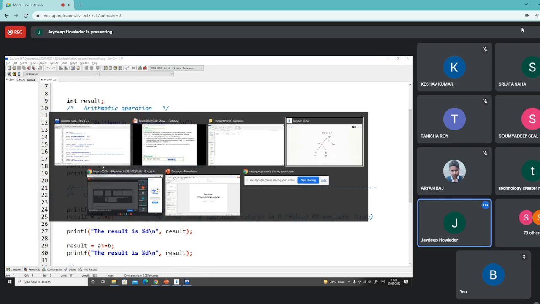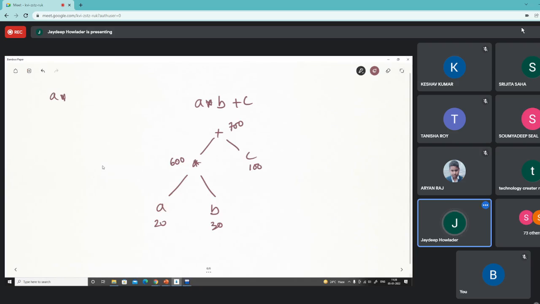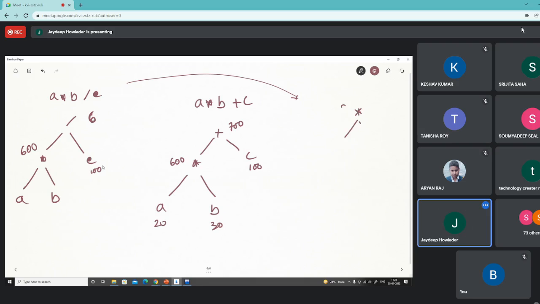We will get A into B divided by C. So we have the multiplication A, B, which gives me 600. Then divide by 100, we'll get 6. So the result is basically 6. Instead, the compiler does not perform it another way. So the compiler does not multiply A with the result of B by C. It does not perform this type of expression.